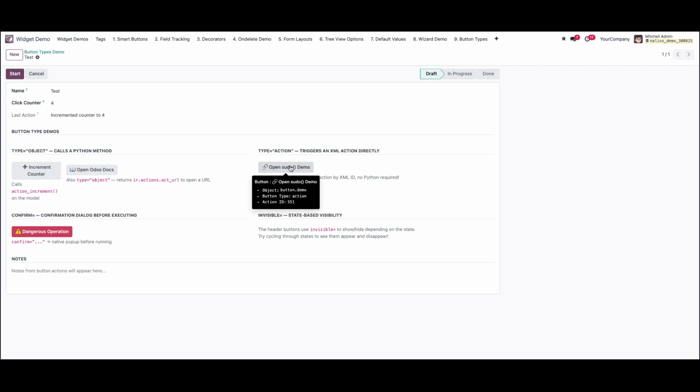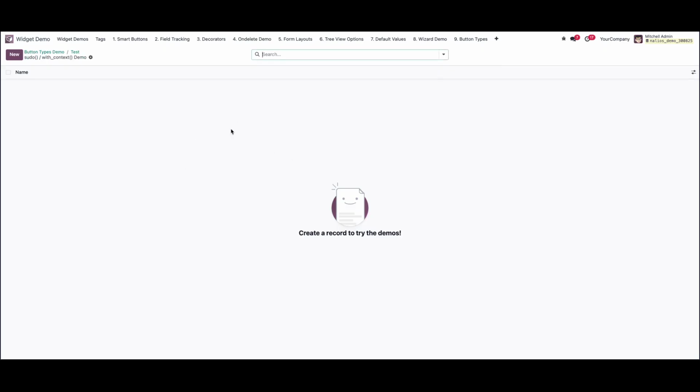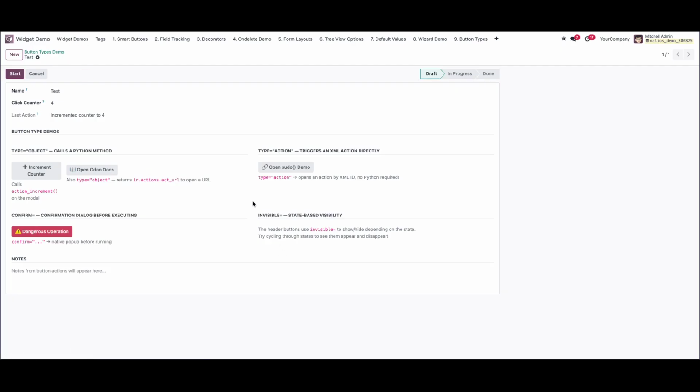This is the action one. So when you click it, you'll see that it just opens up the view that was supposed to be open. For this one, it's the sudo and with context demo, which is for the next video.